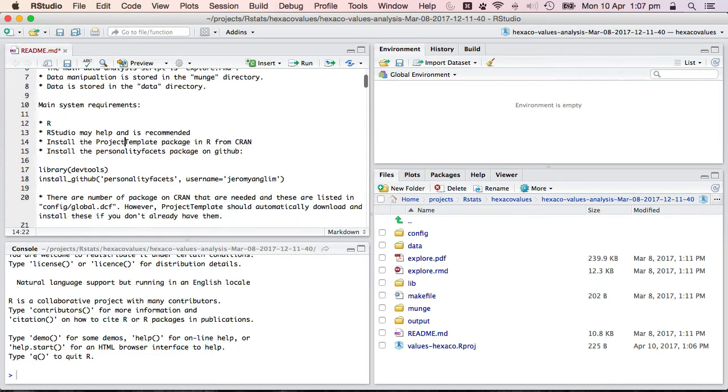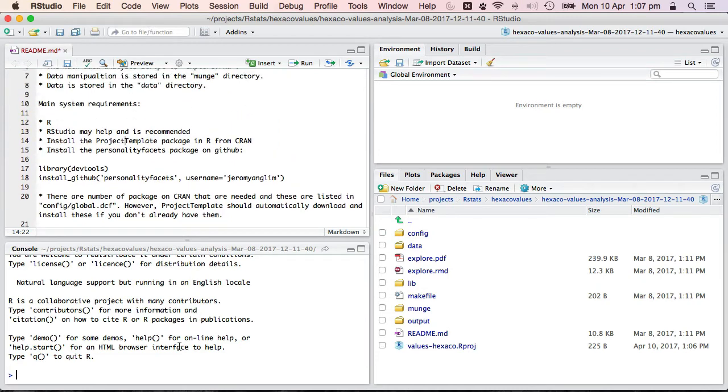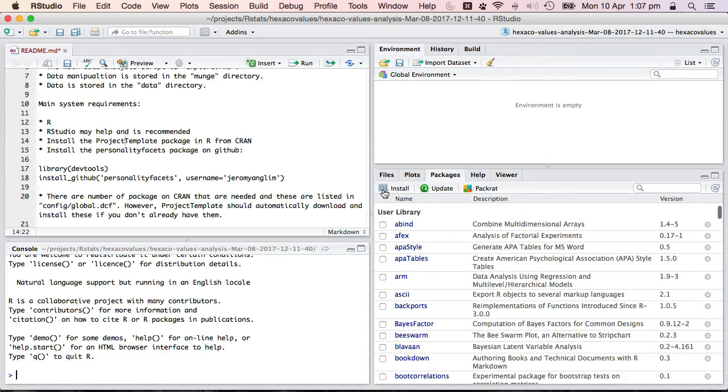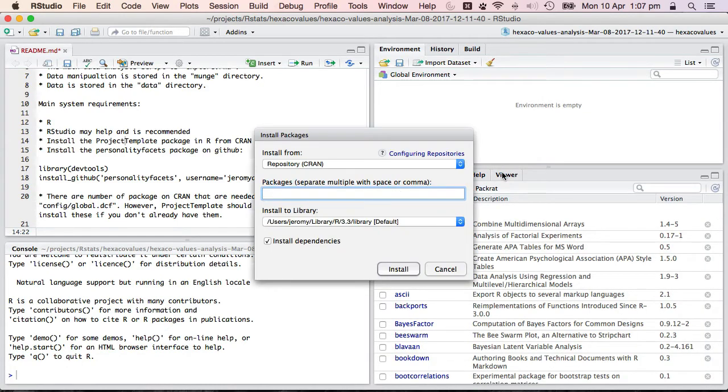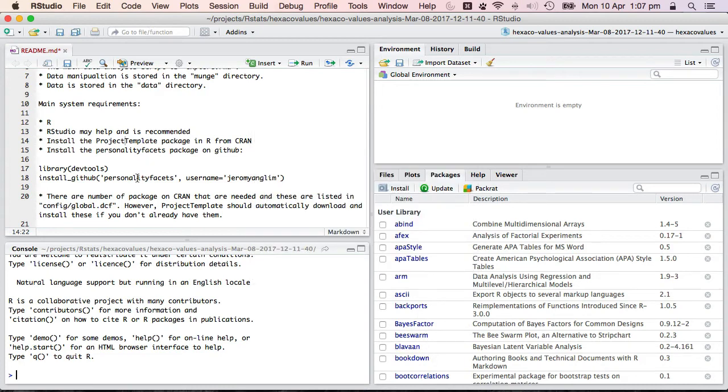So to get started, you definitely need a project template. So if you don't already have that, you'd run project template and click that, and that would install it. Or you could use the project. There it is. That's perhaps more intuitive if you're using RStudio. So you install that. I've already got it installed. And that will allow you to run project template stuff.